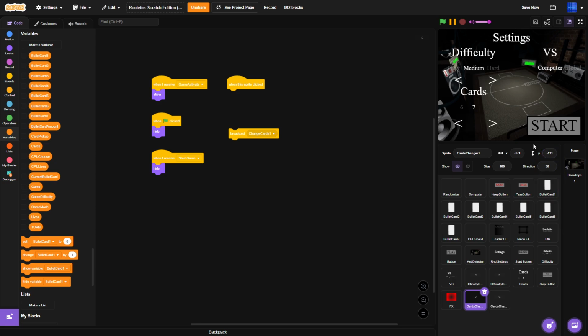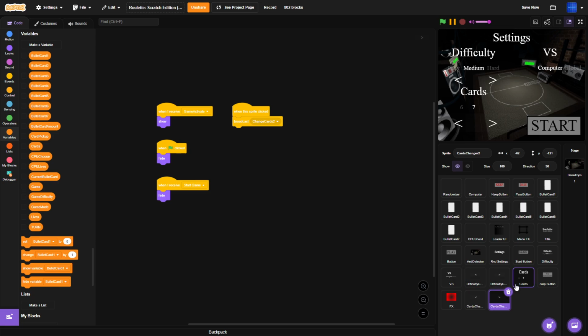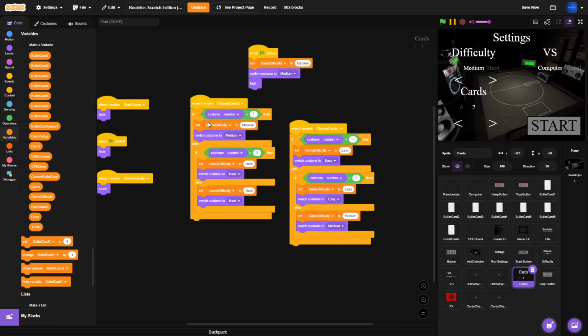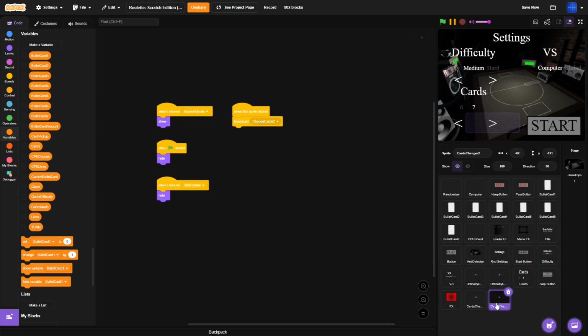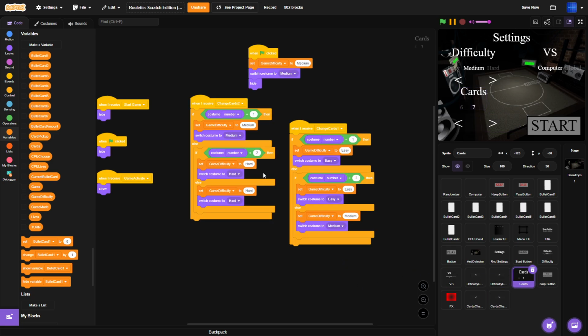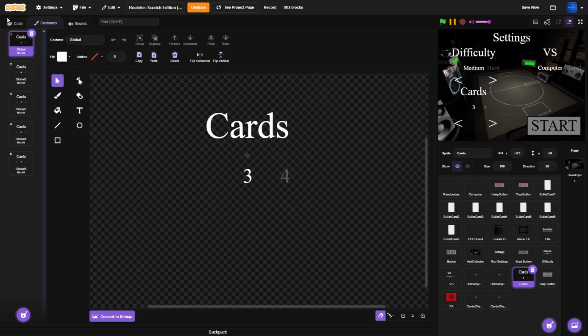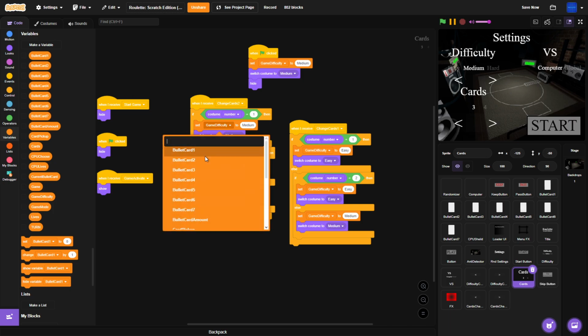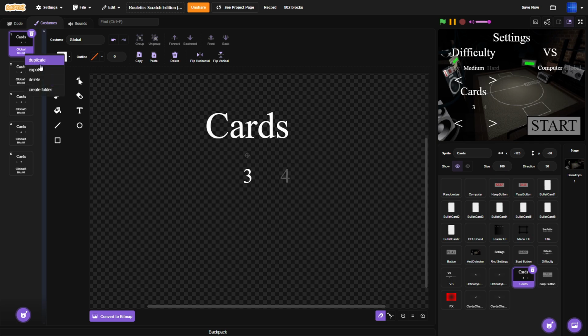That's just pretty much duplicate values like that. Change cards. Okay. Now, when it receives two, which one broadcasts to that one there, which means it's going that way. So if it equals three, then it has to go next. So if it equals one, I just forgot to.